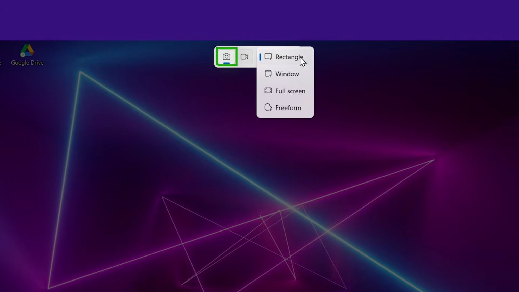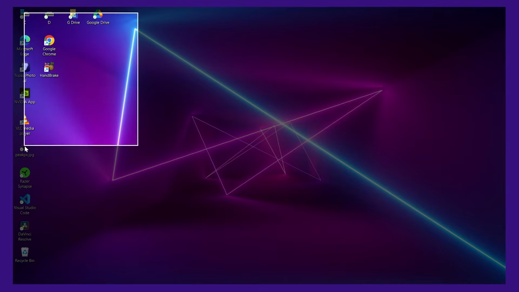And in the drop down, we can choose the shape of the screenshot we want to take. We can manually draw a rectangle, we can capture a window, we can just do the full screen, or we can do a freeform selection. In this case, I'll just do a rectangle. I'll click and drag part of my screen to take a shot of.